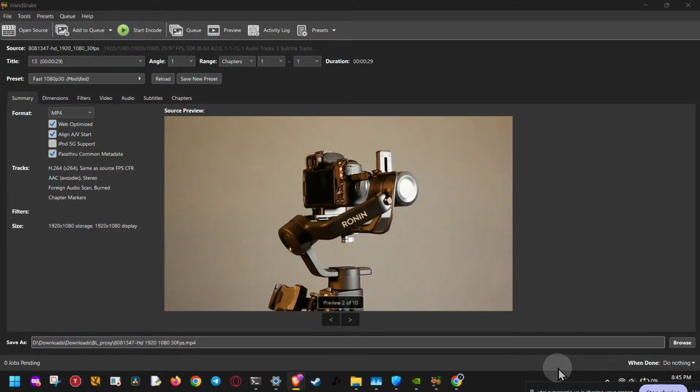If HandBrake is showing error 12, don't worry. This usually means HandBrake is being blocked from accessing your hardware encoder or the source file. In most cases, the issue comes down to a driver conflict, a permission problem, or a locked video file. In this video, I'll show you exactly how to fix HandBrake error 12 step by step, and by the end, you should be able to start your encode again without that frustrating error.